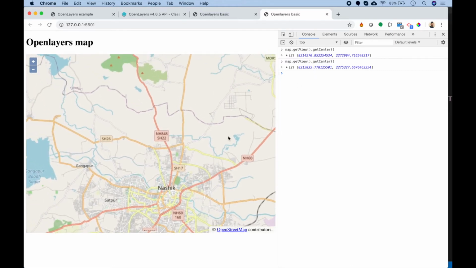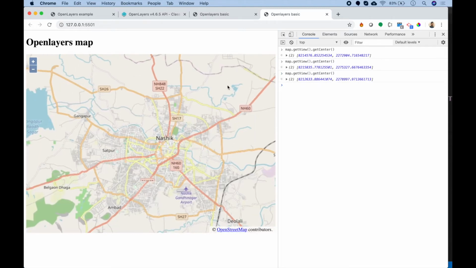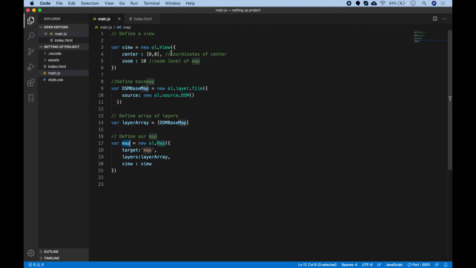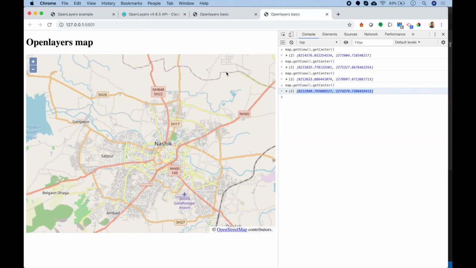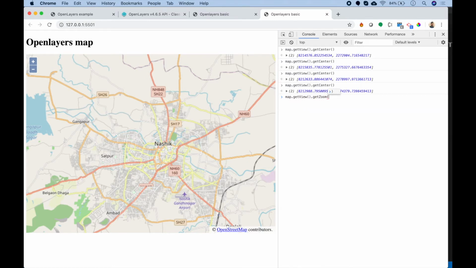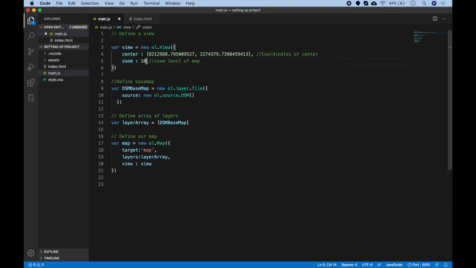Also, let's say if I change again and I want to check the center, I don't have to type it again. I can just press the upward arrow and my last command will be printed. All right, so let's say we want to keep this as a center. So I'll simply copy these coordinates from here, paste it here, and then similarly, like we got the center, we can also get the zoom. So I can do getZoom and get the current zoom level. So it is 12.29. So I can, let's say, treat it as 12.